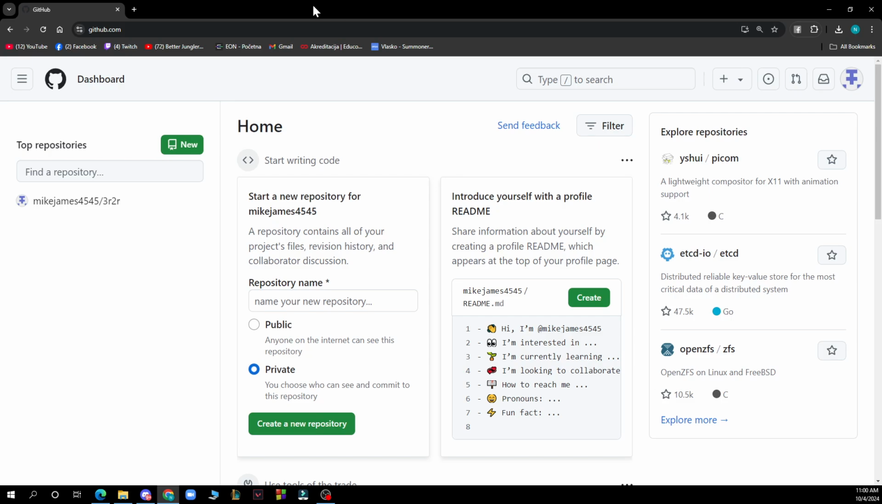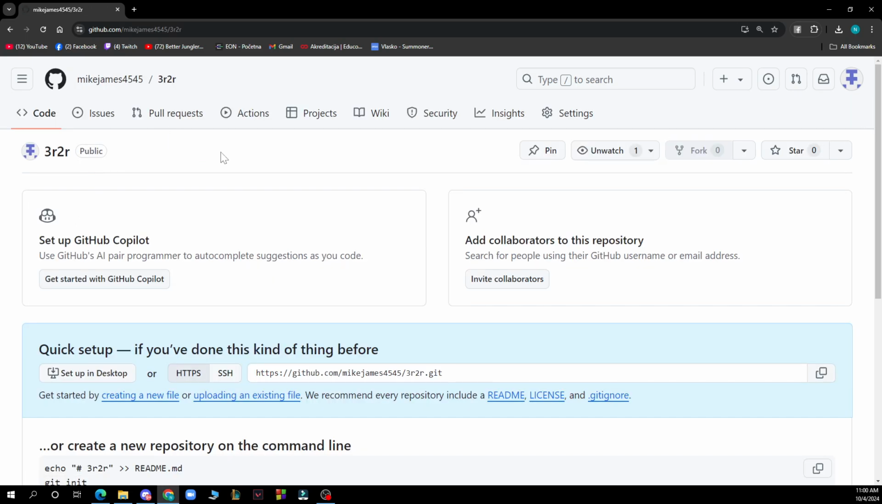So deleting a branch on GitHub is straightforward, and here are the steps to do it. So navigate to your repository. So basically click on that. So I'll do it now. Now go to the main page of the repository where the branch is located.